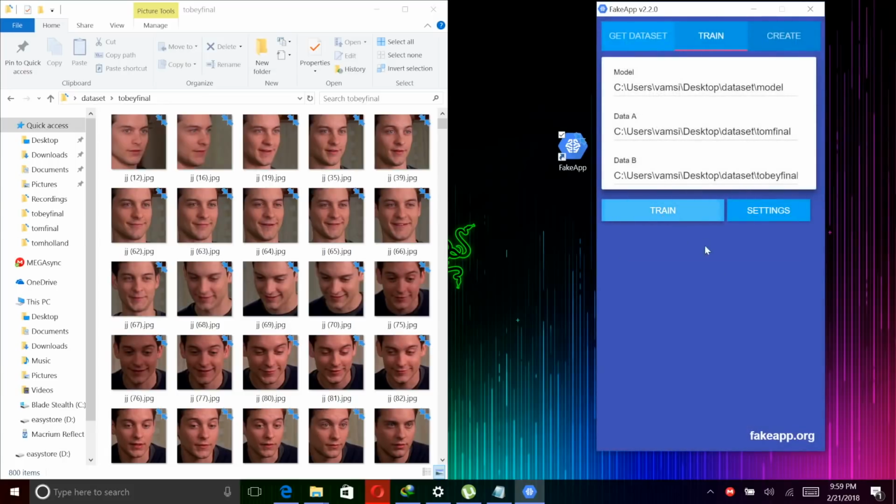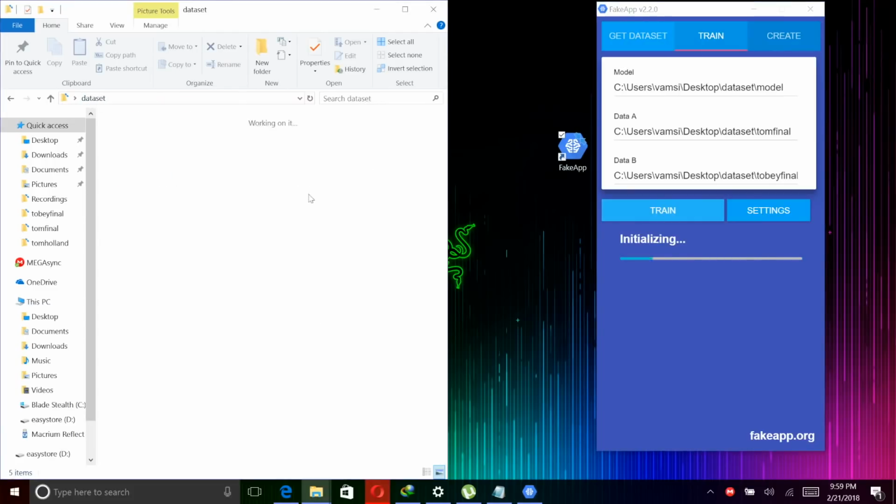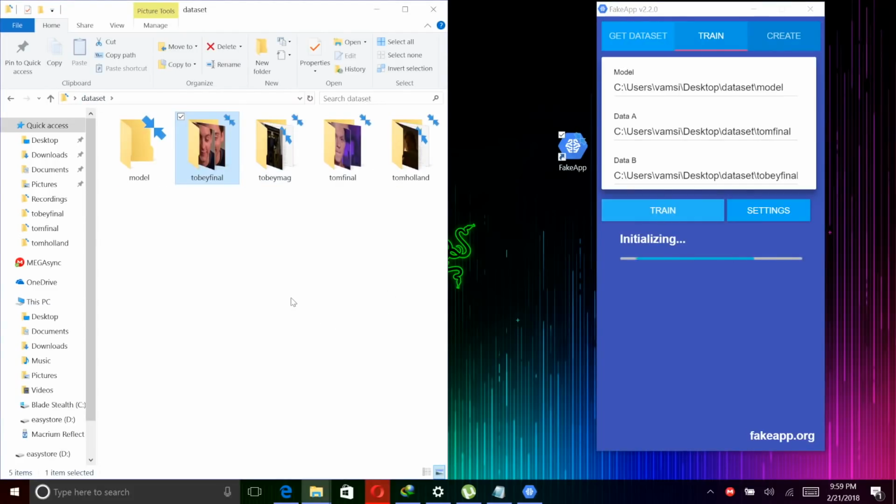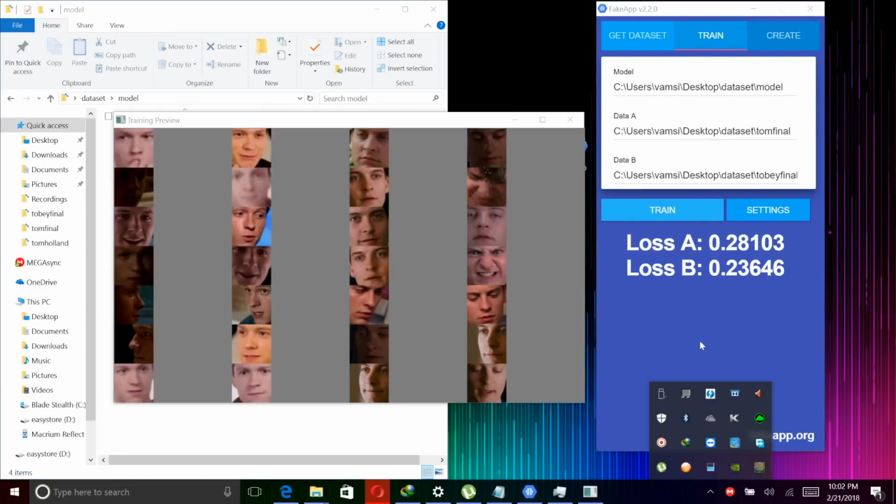Click on the Train option. This will commence the training process. If everything went as expected, after a while, you will be able to see the training preview window. Leave the training process for approximately 8 hours or till you get a loss value less than 0.02. I will be back once I get a sufficiently trained model.